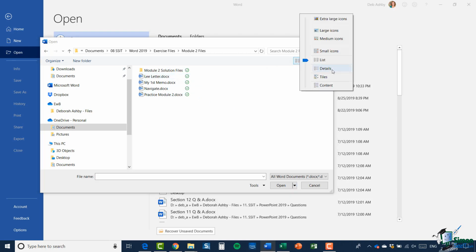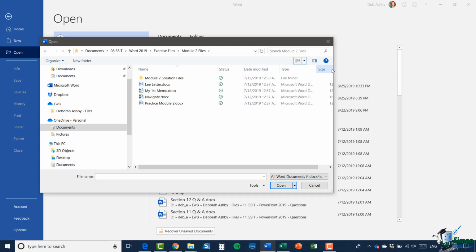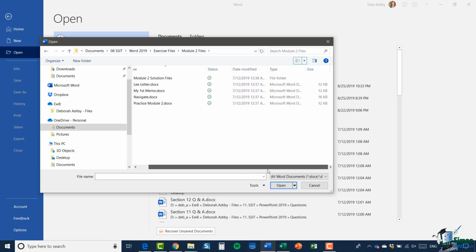I personally prefer to choose the details option because not only does it give you the list, but it also gives you a little bit more information about each particular file. So I can see here in the status column that those are all saved into the cloud and that they're all synchronized up.